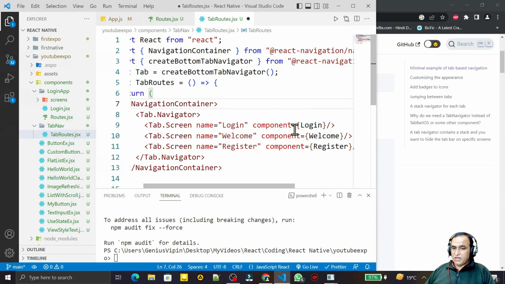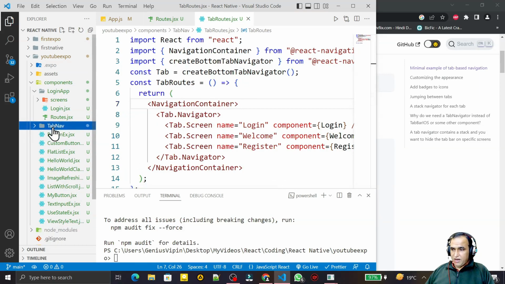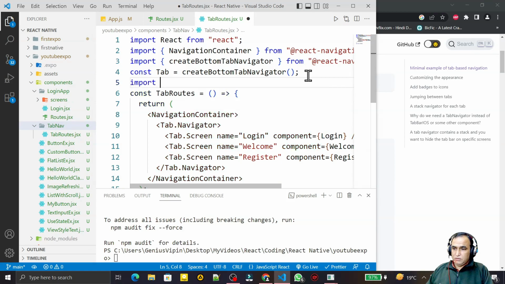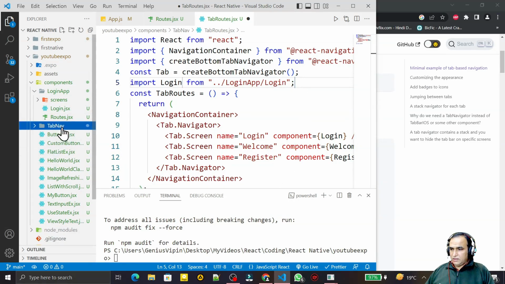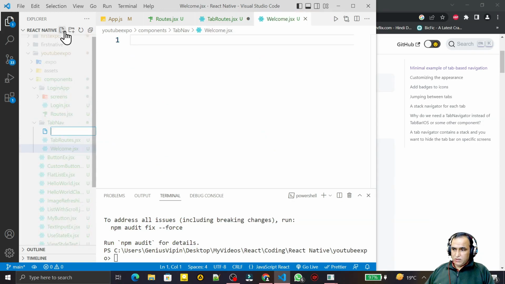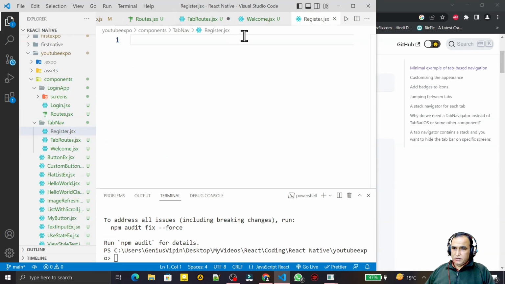Now these screens I have inserted, but these screens are not available here right now. So I need to create these under this tab navigation. I already have login, so I can take login. So I say import Login from the login app, we have inserted this login. Now I need to create these two under the tab nav. So here I create one screen called welcome.jsx component. Then I create one more, I say register.jsx.